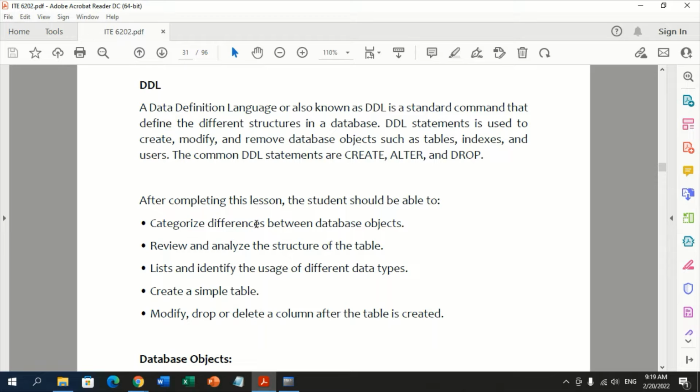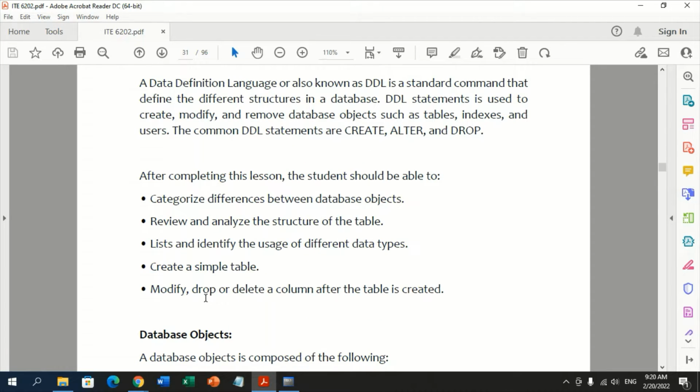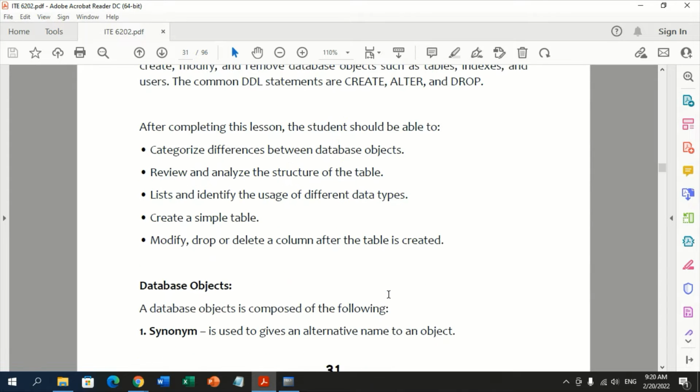So, after completing this lesson today, you will be able to, one, categorize difference between the database object. Number two, review and analyze structure of the table. Number three is list and identify the usage of different data type. And number four, to create a simple table. And number five is modify, drop, delete a column after the table is created.